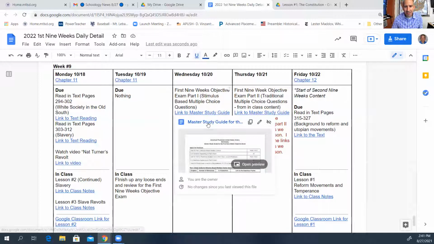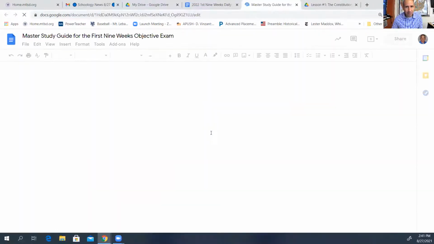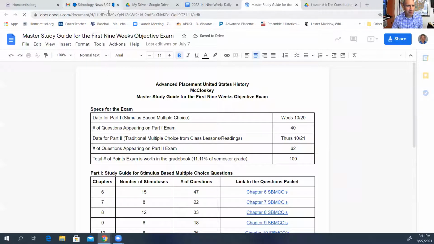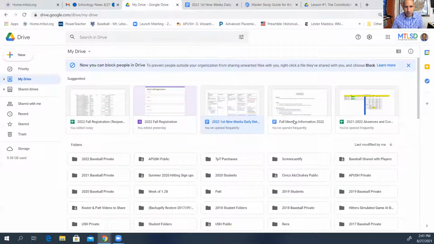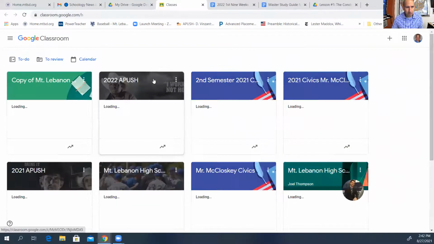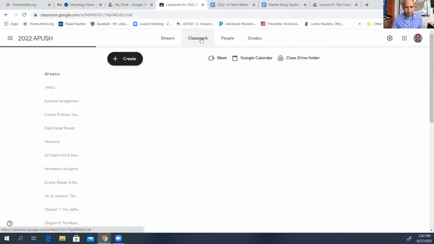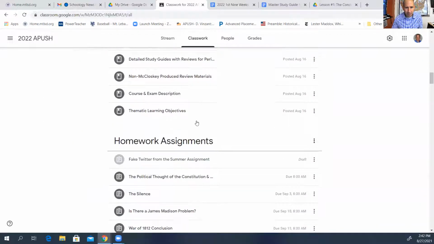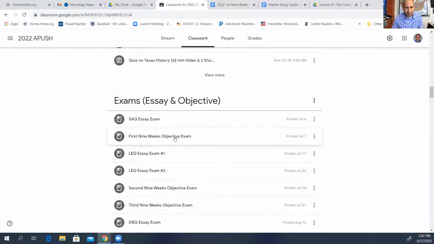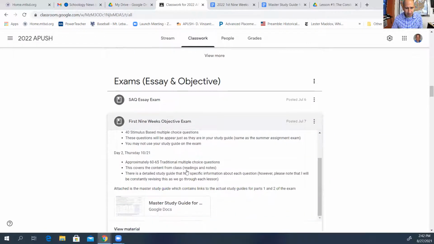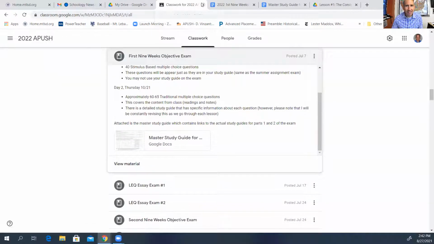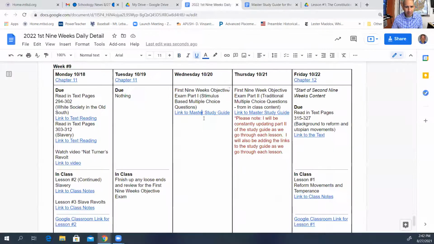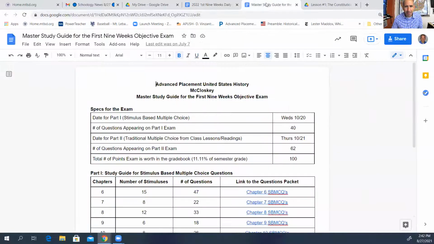So as I click on the link for the master study guide, which again I could also access if I was in, sorry, Zoom is so frustrating to work with. So if I open up our classroom, okay, it's also in our exams, essay and objective, first 9 weeks objective exam. You can see there's a link to the master study guide. The easiest place to get it though is from our first 9 weeks detail sheet, right? Click right there and that will open it up.